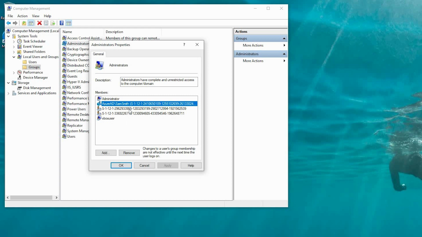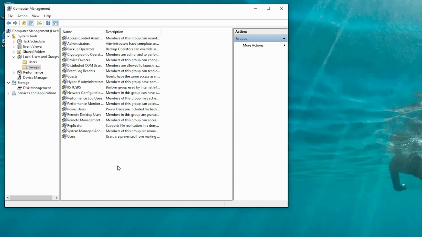So removing is basically easy. You select the user and click Remove, Apply and OK. So the user needs to be logged in again. If that user is already logged in, they need to log off and log in again, then the privileges will be removed. So how to add this user back again?